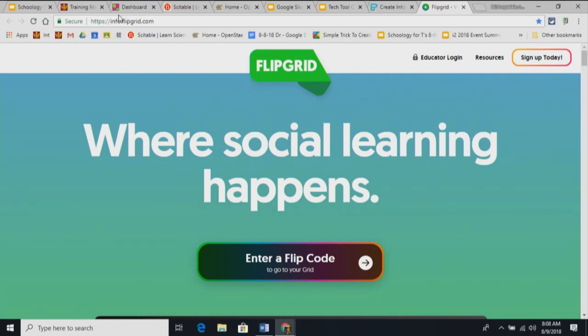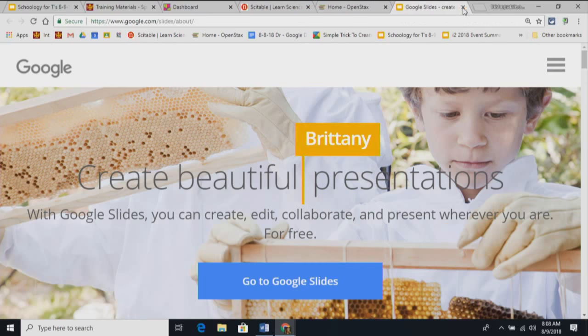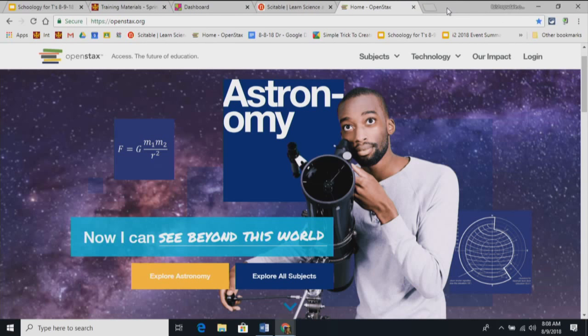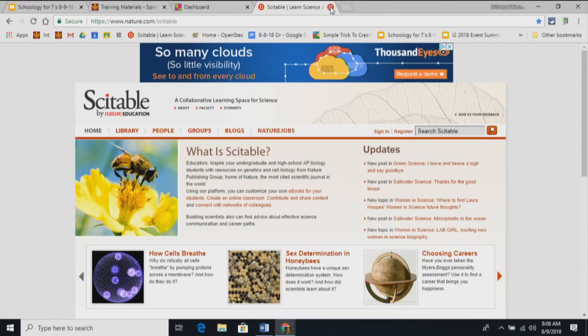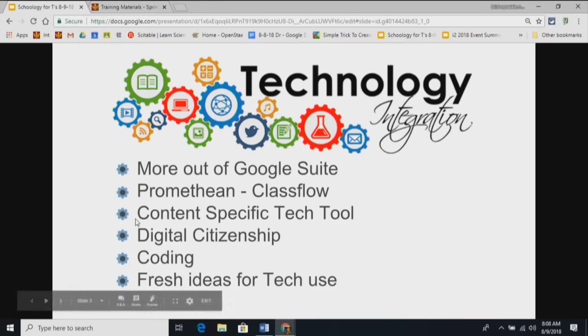All right, so let's look at this. Whoa, wait a minute, what have I done? Let's see, I've gotten Flipgrid. There's one tab. Uh-oh. We've done an infographic. There's 2 tabs. We've done a tech tool choice. 3 tabs. Google Slides, 4 tabs. Oh, 2 resources, 5, 6. We've done the Padlet, 7. Oh my goodness. A little confusing, I'm so sorry.